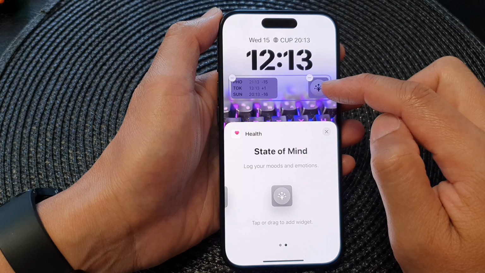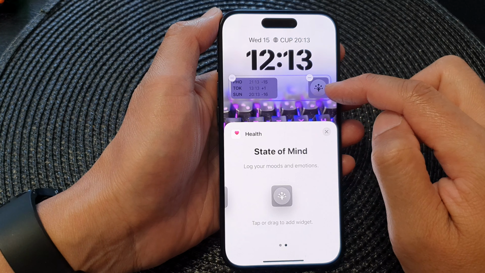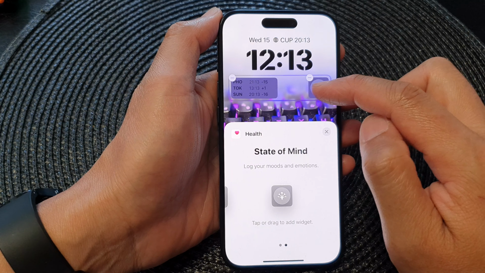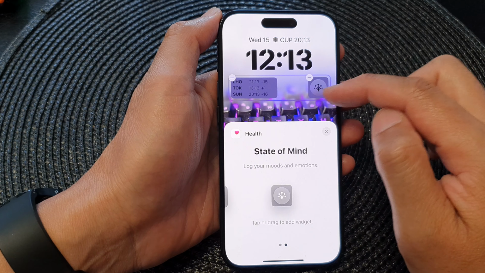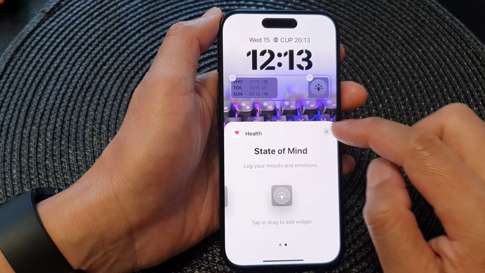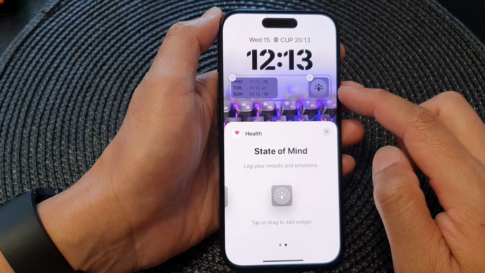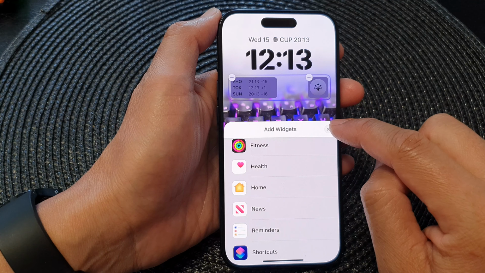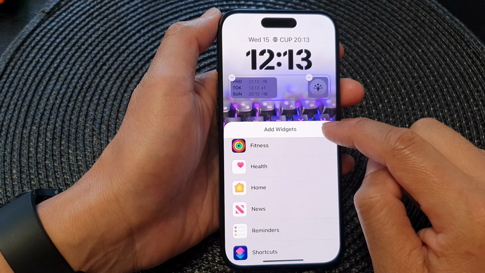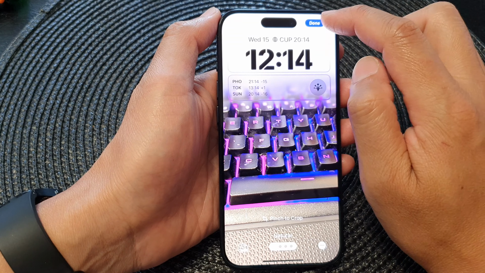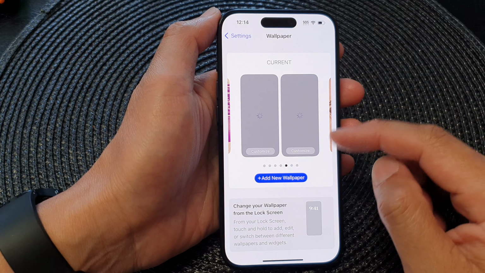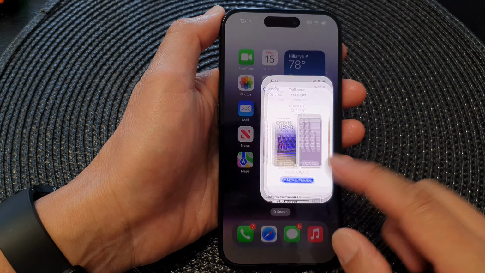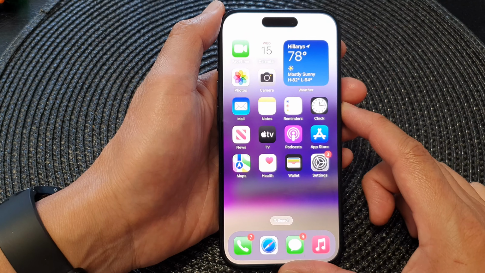If your widget panel is already full with other widgets, you may need to remove other widgets before you can add in a new widget. Okay, once you have added in the State of Mind widget, tap on the Close button. Then tap on the Close button again to close your widgets list panel. And from here, tap on Done to save the changes. After that, swipe up to return back to your home screen.